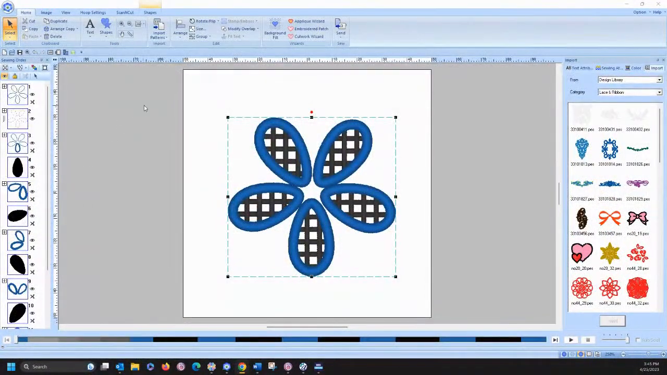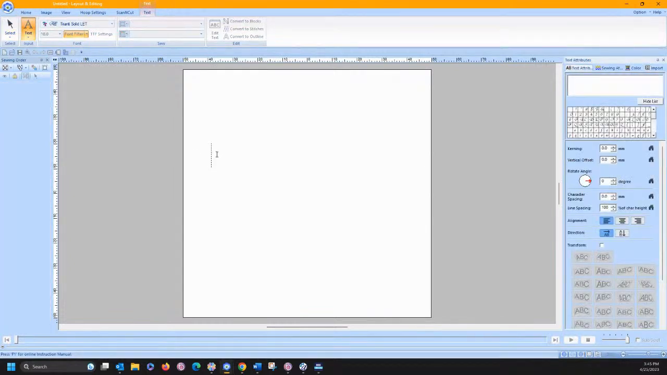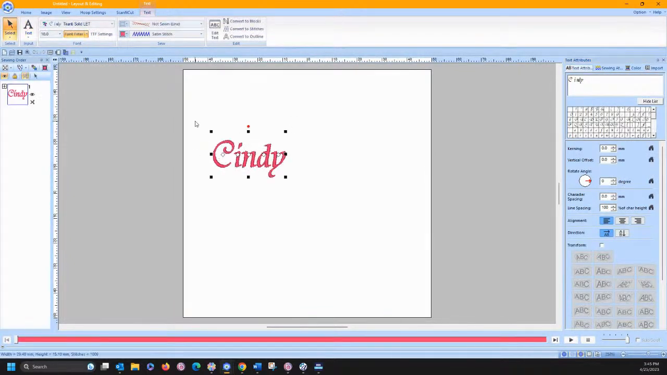Okay, next question was letters with a long tail, Francis. I'm assuming you mean this, so let me see what that would be. If you're in PE Design 11, this is another difference in 11, kind of. Let's say we want Cindy, and I want the C to have a long tail on it.